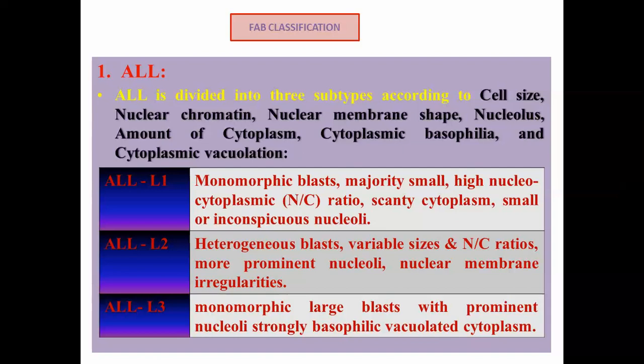First, we will start with acute lymphoid leukemia. As we mentioned previously, it is divided into three subtypes according to the lymphoblast size and their nuclear chromatin, whether clumped, condensed chromatin or open chromatin. Also depending on the nuclear membrane shape, regular or irregular, and the nucleolus: present, absent, or inconspicuous. Then the amount of cytoplasm, scanty or more, and the cytoplasmic basophilia, whether the blast is deeply basophilic or less basophilic.